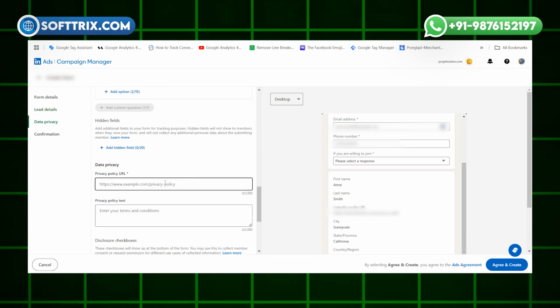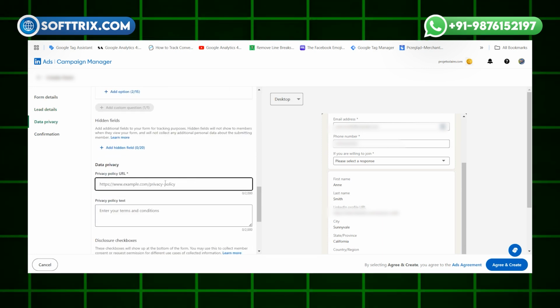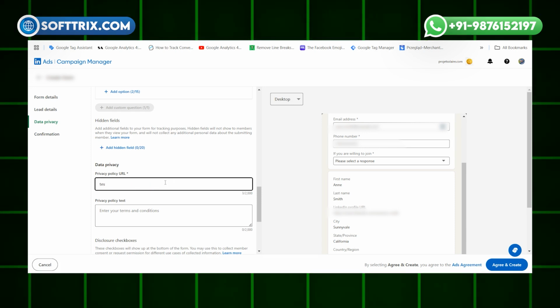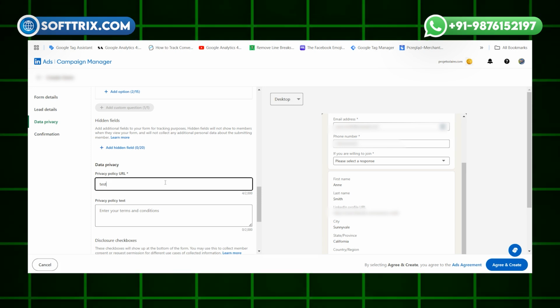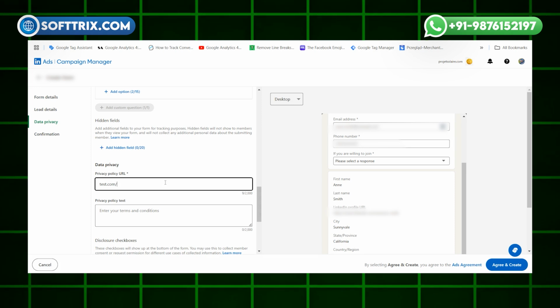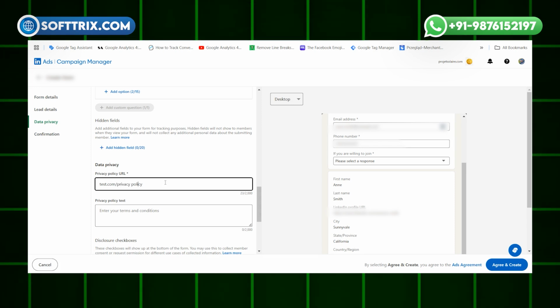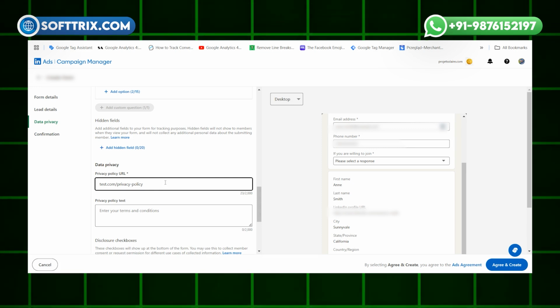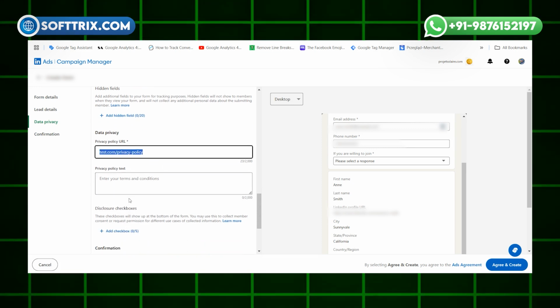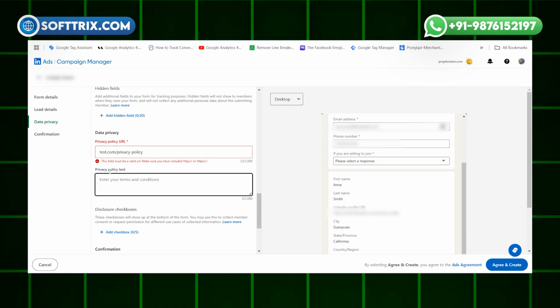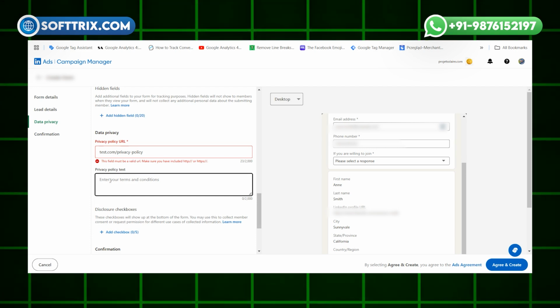After that, if you have a website, you can add a privacy policy link. Like I will add test.com privacy policy page. You can add your website privacy policy page here. So this is how you do it. I have used a test, so it's giving me an error, but you can use your website link here, and then you can add the privacy policy text here.